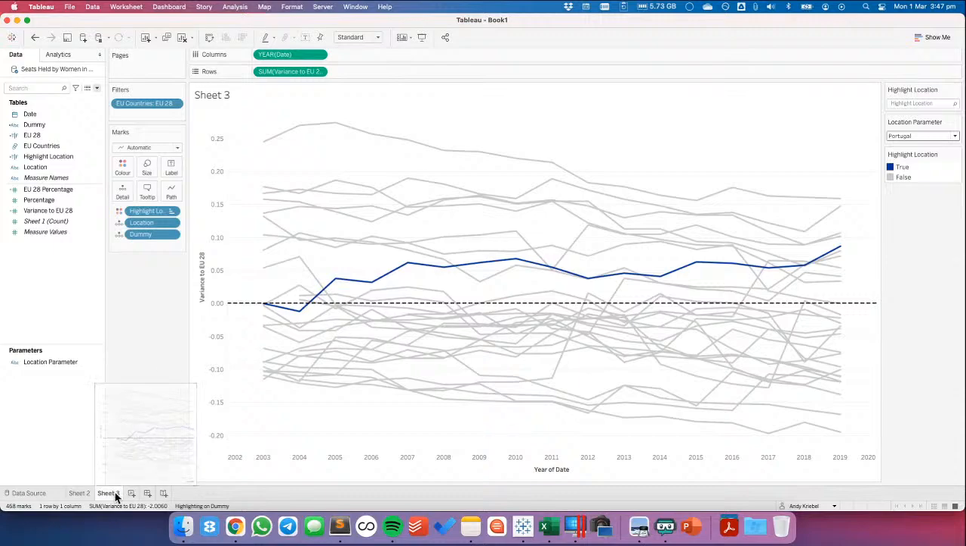So this is a comparison to EU 28. You can see some countries are getting worse than EU 28 and some countries are getting better. What's another way we could do this then?